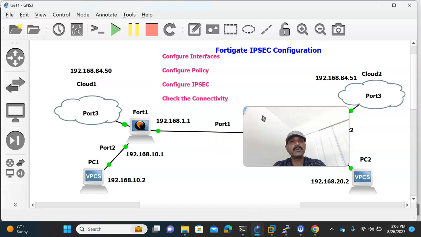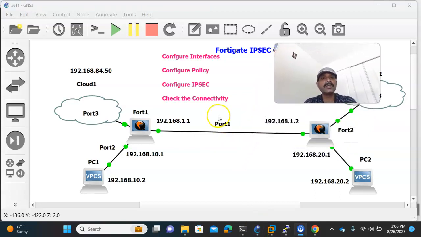For a quick summary, what we have done today is, first we configured the directly connected interfaces. Through the GUI you configure the LAN and the WAN interface for both firewall 1 and 2. Second, I configured a policy allowing LAN to WAN and WAN to LAN communication for both firewall 1 and 2. Third, I created a site-to-site IPSEC tunnel from firewall 1 and 2. Then we checked the connectivity and the tunnel statistics.